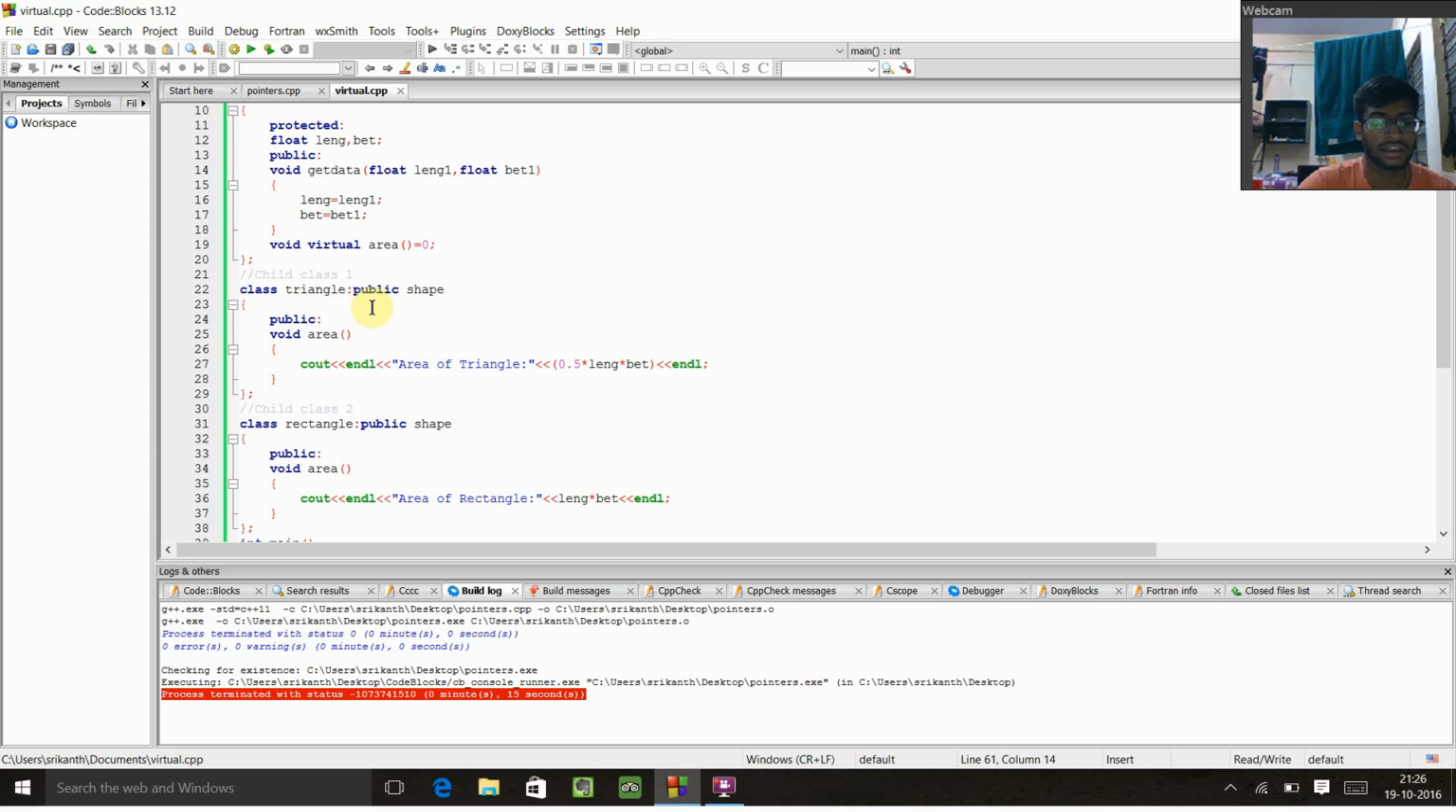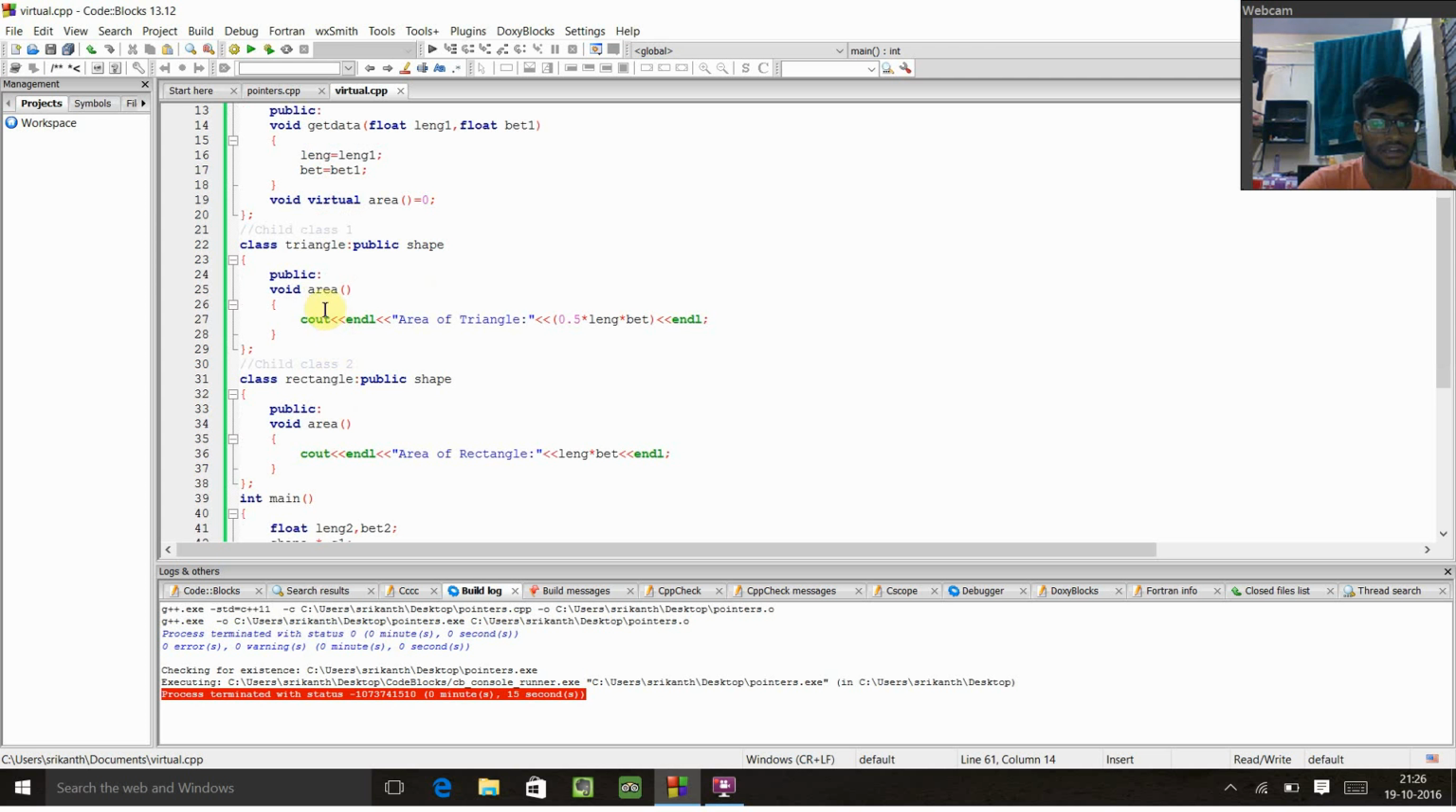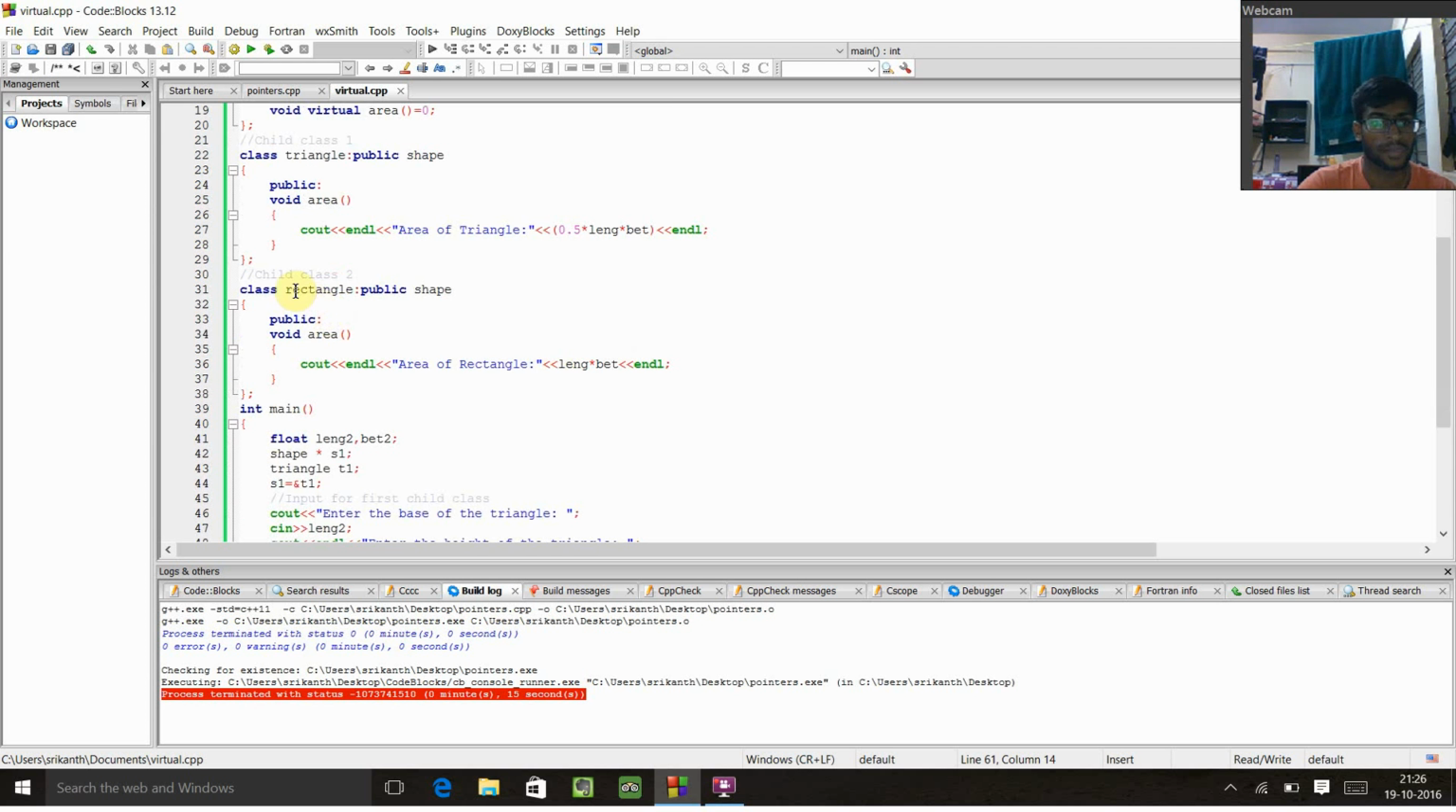And in the child class I have to give the triangle, so class triangle, with the access specifier public shape, and the public has another function, void area, and I have to give the area. So cout area of the triangle, 0.5 * length * breadth. Here the pointer gets the address of the length and breadth.